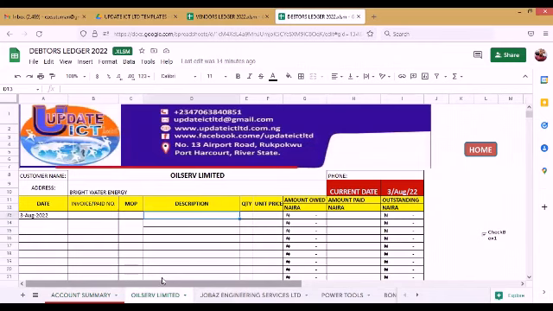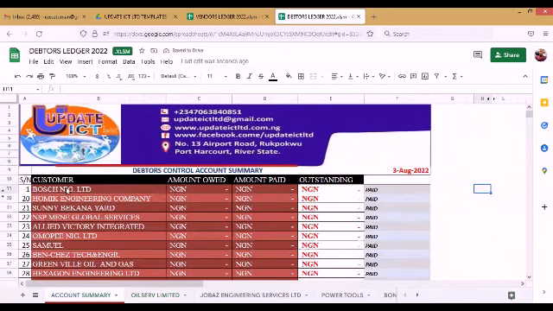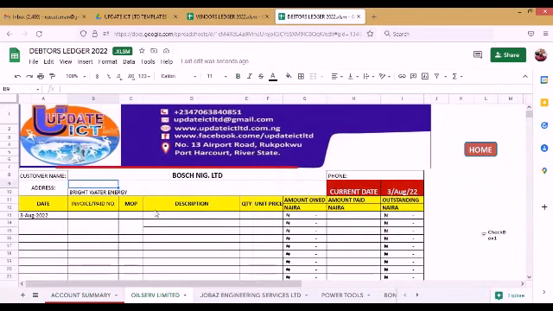But let's say I come to OilServe ledger and I carry out a transaction. Let's say I even change this name to maybe Bosch Nigeria Limited. Let me use cap lock. The summary will pick this name, Bosch Nigeria Limited. So all our operations are on the company's ledger.